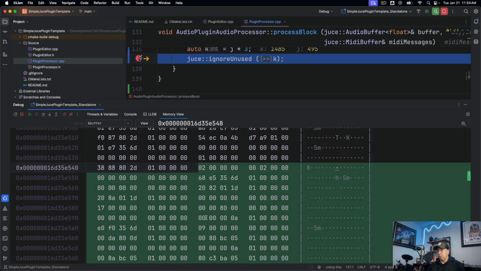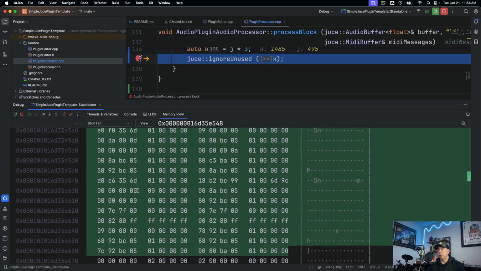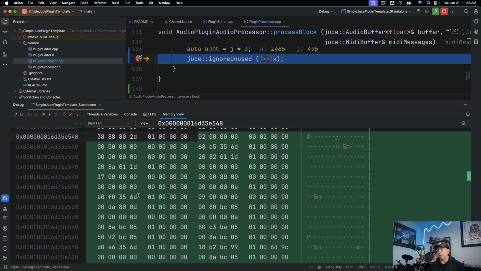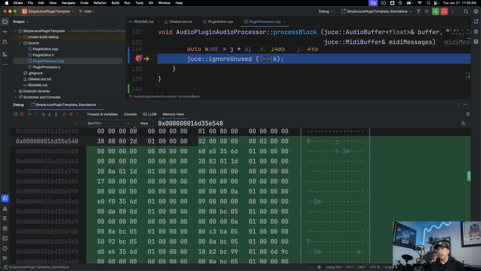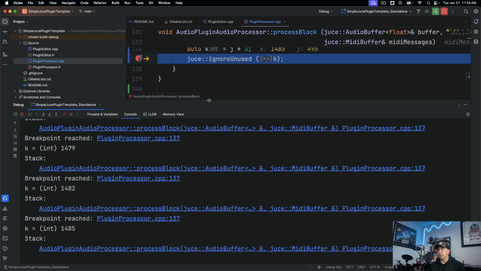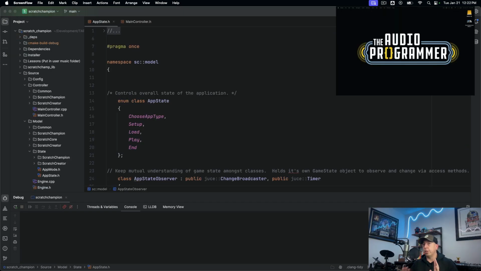And we can see what the values are there. So that is a very handy way that you can actually inspect what's happening within your application in various different views. Another really useful feature of CLion that I use a lot is what's called a watchpoint.